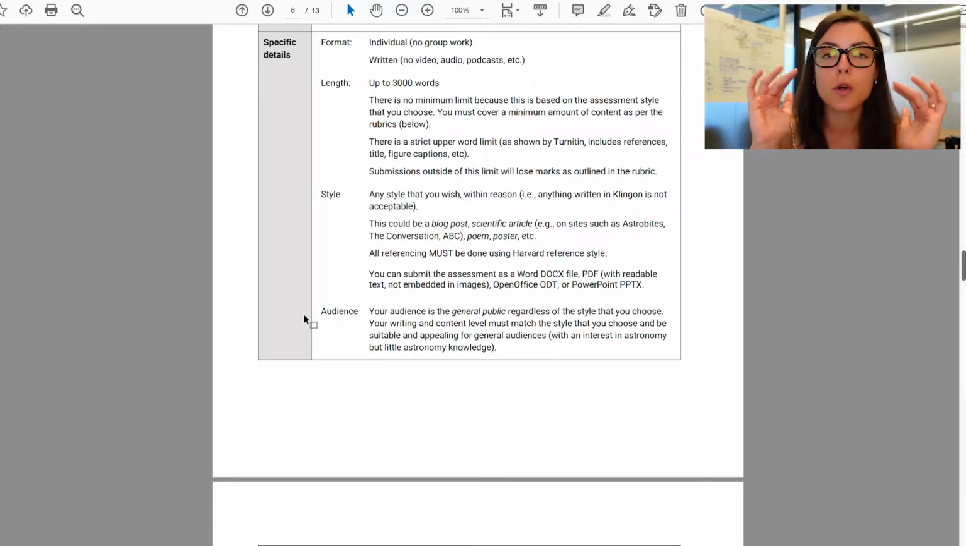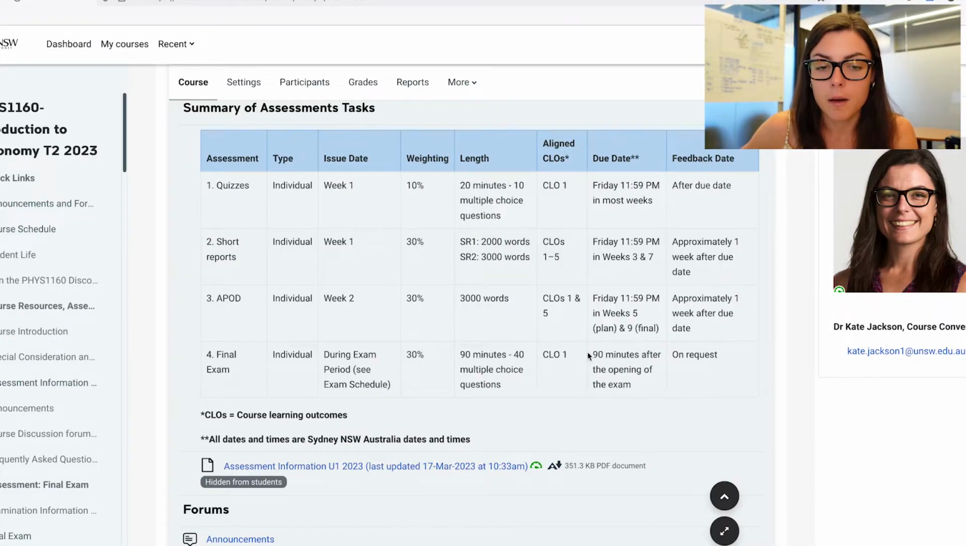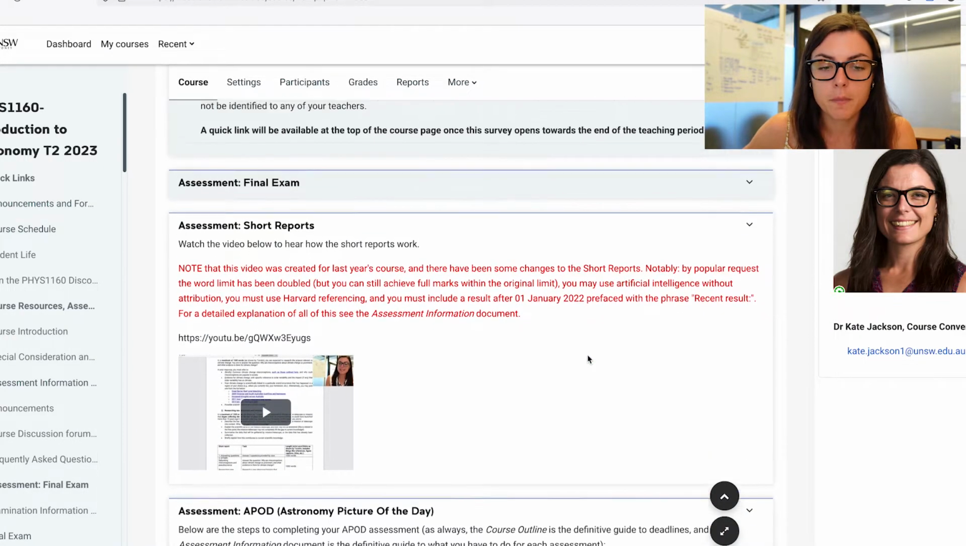There are so many things that you can do, and I'd recommend going on to Moodle and going into the Apod section, and you'll see that there's a section there. So let's have a quick look-see.